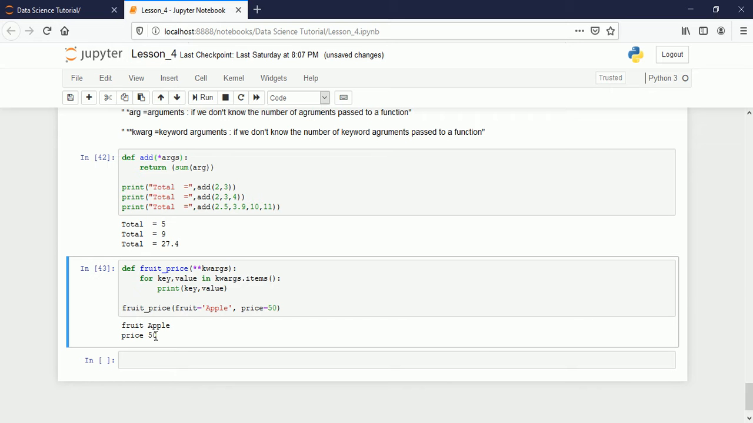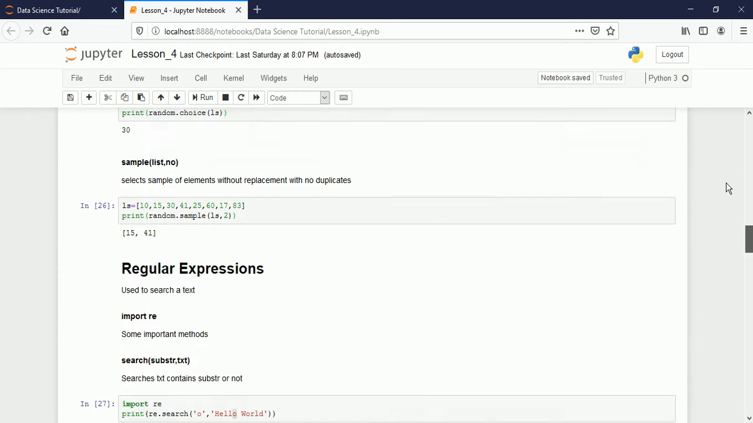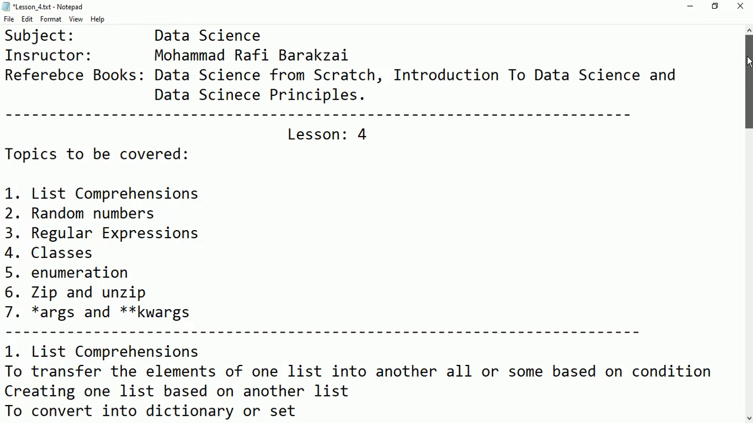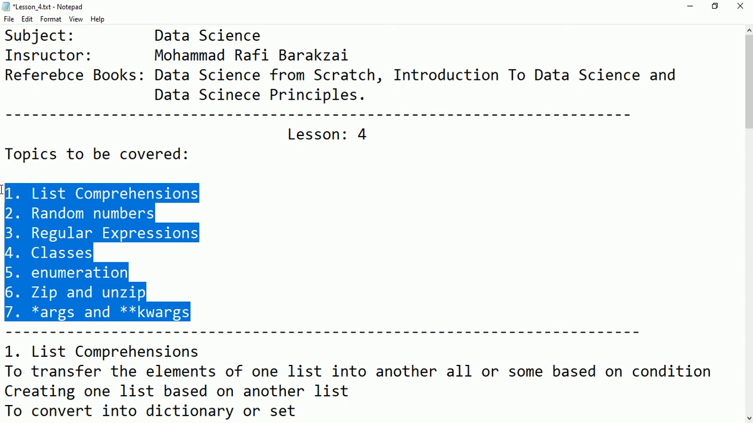I hope you understood this much, and we covered all the topics according to this list that we arranged here. I hope you understood.